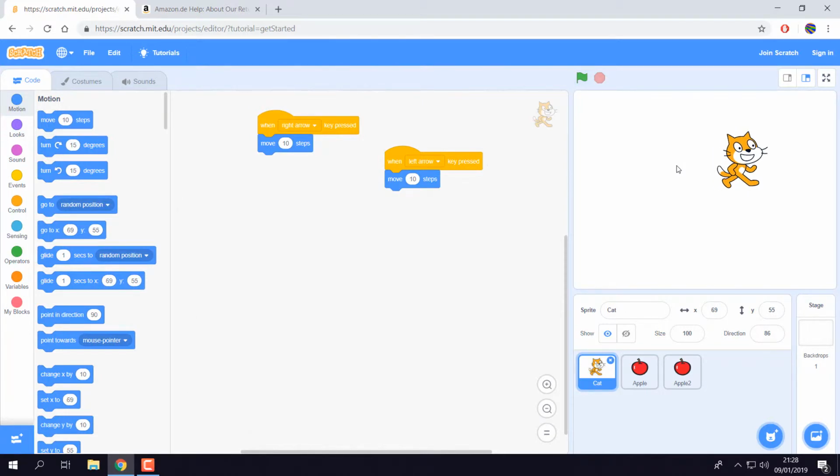If I press the left arrow, oh, our character's still moving. No matter what key I press, our character's moving in the same direction. The issue that we have here is that we have move 10 steps. If I wanted my character to move back toward the left hand side of the screen, I would need to change this to -10. And now, if I press left, I move my character that way. And if I press right, I move him this way. So that's quite nice.